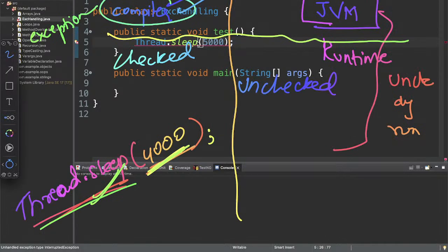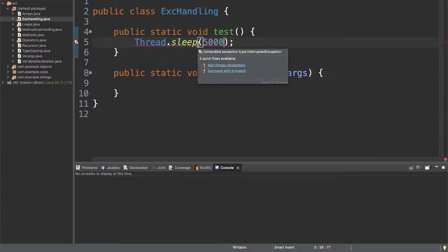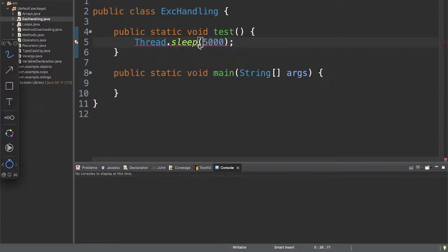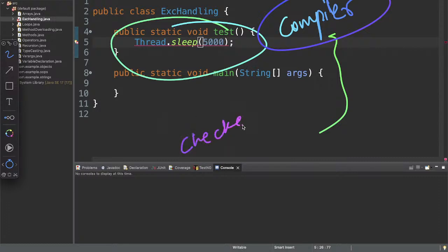It says unhandled exception type InterruptedException. Can you see, have I run the code? No, we haven't run the code yet, but still we are getting the prompt that we have to handle an error, which means this error is caught at compile time, because I haven't run this. Which means this will be caught at compile time itself, even without running it. So this is a kind of checked exception.